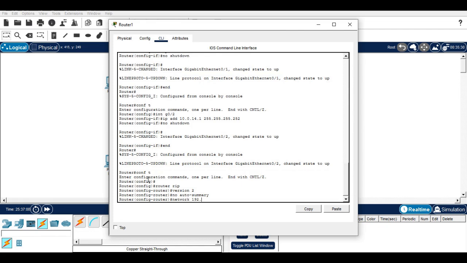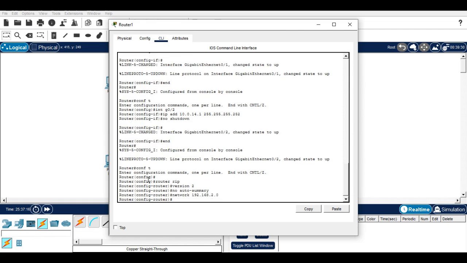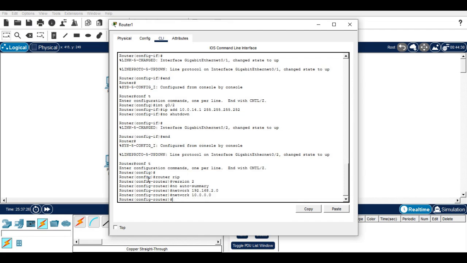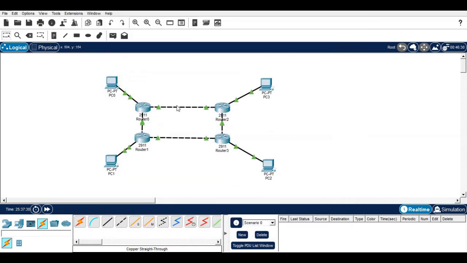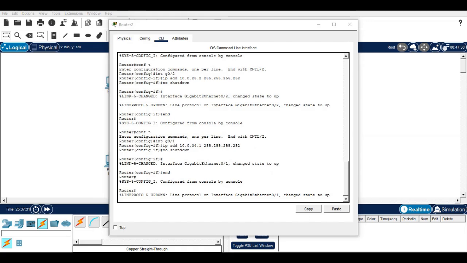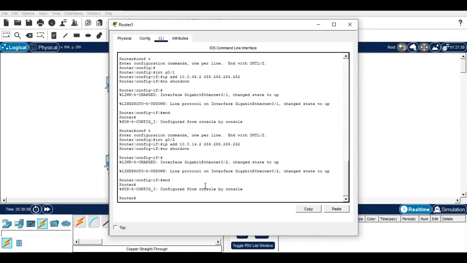Let us transition into testing and verification to confirm that our control plane and data plane are operating flawlessly. We open the CLI on router 1 and execute the command show IP route RIP. This command filters our routing table so we can inspect only the routes dynamically learned through RIP. In the output, we see routes prefixed with the letter R.